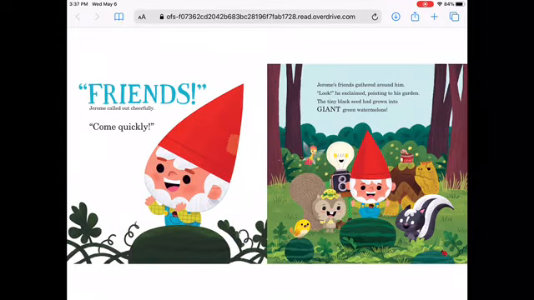"Friends!" Jerome called out cheerfully. "Come quickly!" Jerome's friends gathered around him. "Look," he exclaimed, pointing to his garden. The tiny black seed had grown into giant green watermelons.